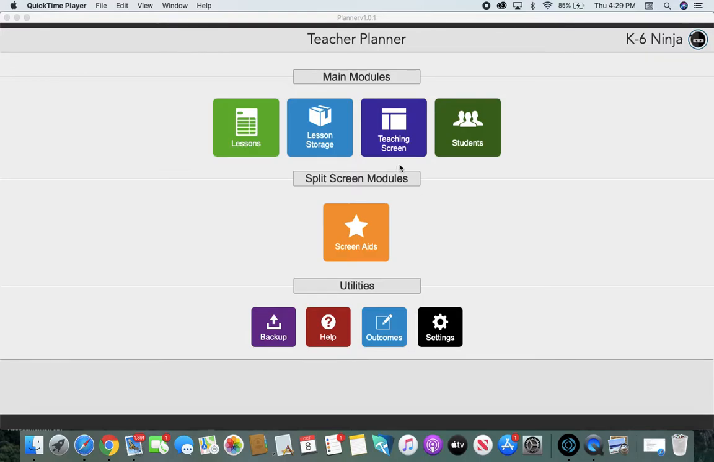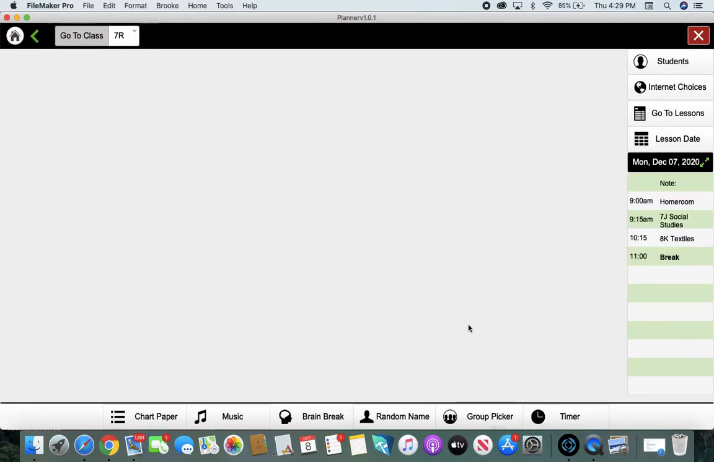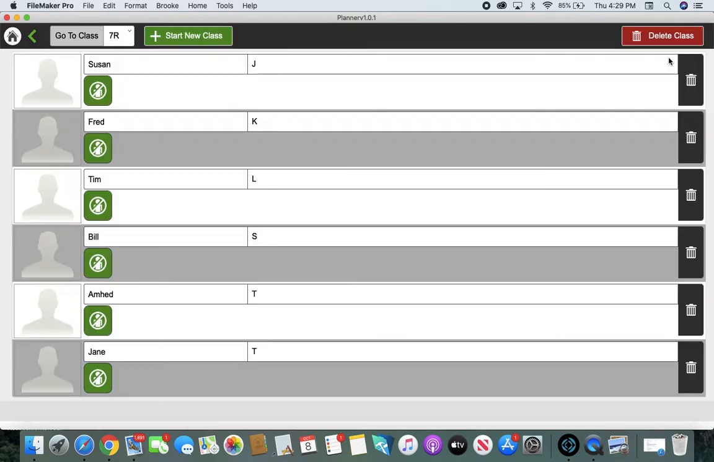Let's say you're going to use the group creator. I'm going to go to the teaching screen area here, group picker. Now, in order for group picker to work, it makes the groups based on whatever class you have up here at the time. So I've got a couple fake classes up here. To create your own classes, you have to go to students.